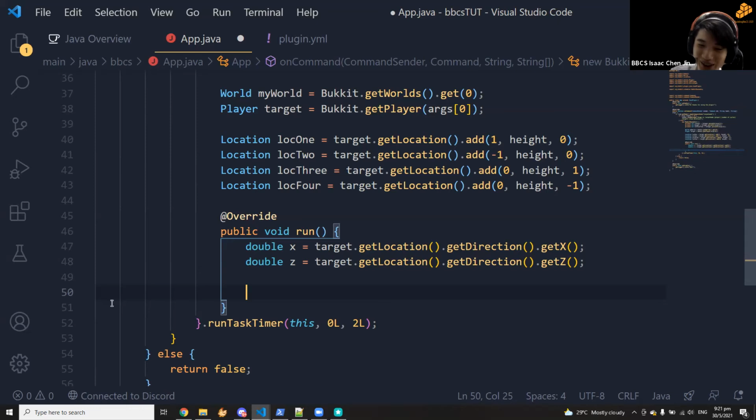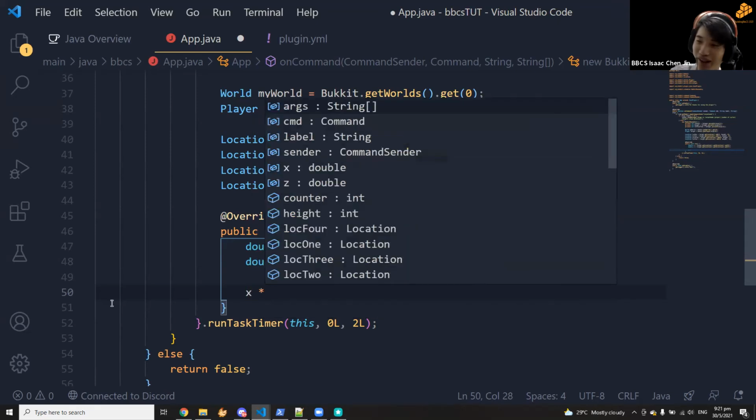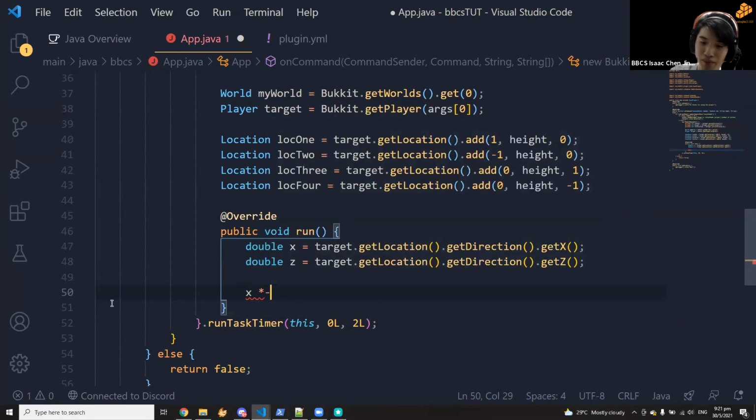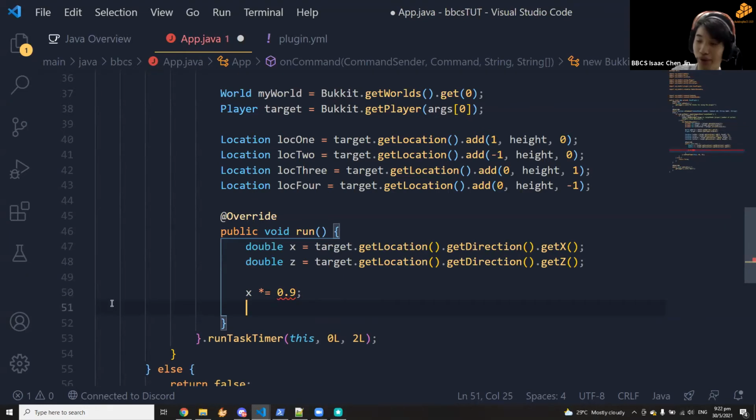I don't know. So in this case, we can actually multiply x and z by a constant, and this constant can be whatever you wish. I chose 0.9 in this case. If you want the TNT to spread faster, sure, you can increase this constant. If you want the TNT to be more packed together, you can decrease this constant.